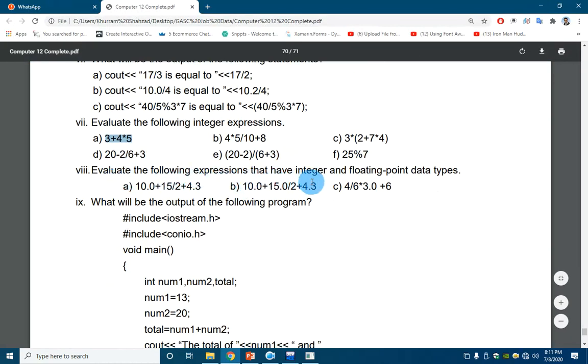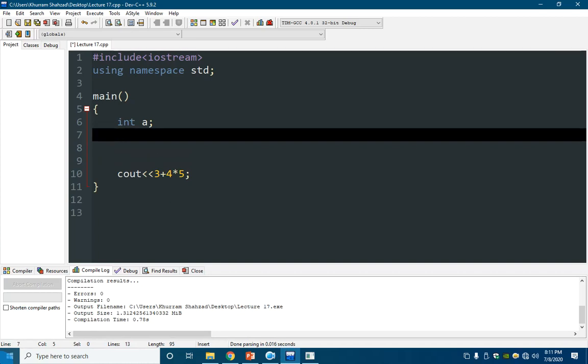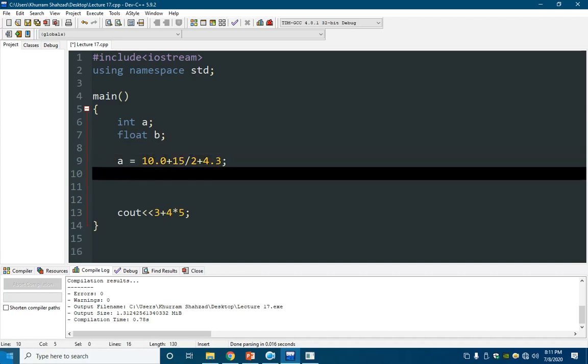Evaluate the following expression having integer and floating point data types. If we treat this as an integer value, what will be the answer, and if we treat this value as a floating point value, what will be the answer. This is a very quick way to do this. First of all, going to copy this and have an integer int a here. If I'm going to treat these as integer and float, float b, and then a is equal to this value and b is equal to this value. It will give me different answers, because b can store the value having floating point and a can only store the integer value.